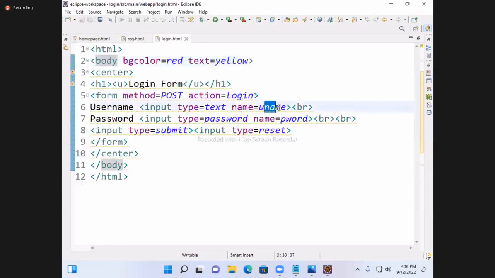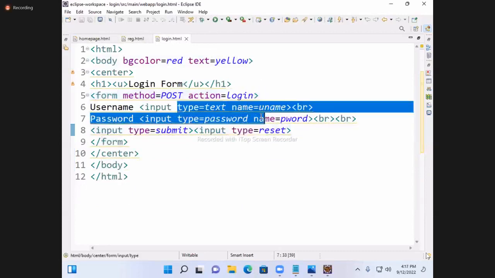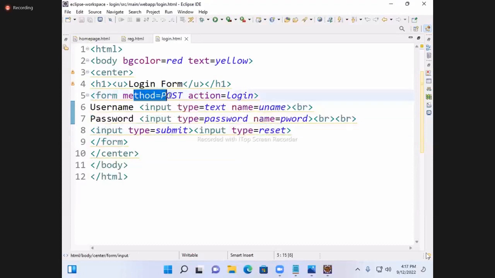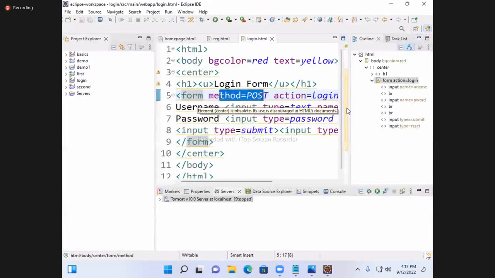Login.html. Here username, password, two fields. When you click on the submit button, again this login servlet is executed. When you click on the reset button, the fields' data is erased. Here method equals post. Confidential data, that's why post is required.